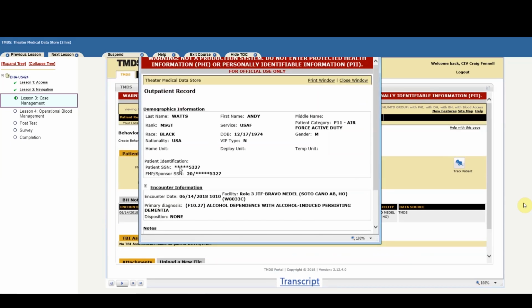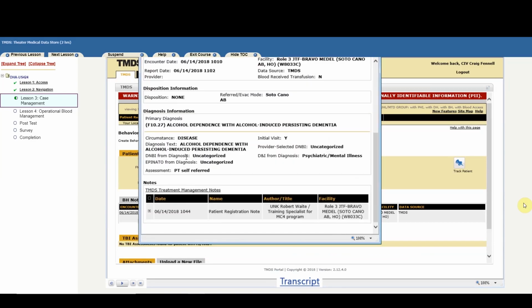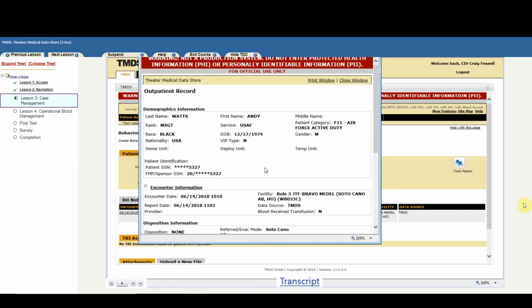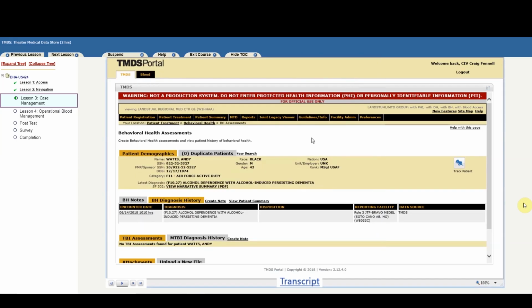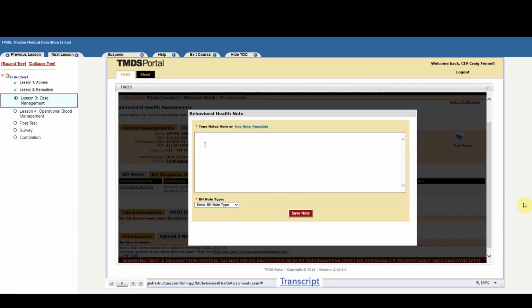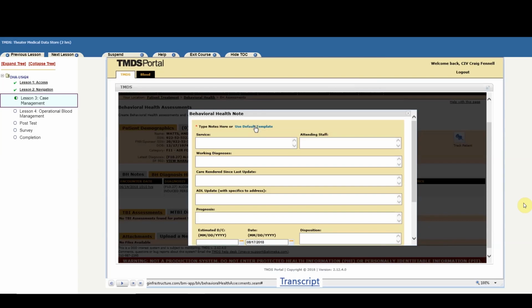As expected, the link is classified, so we have to click Continue to view the outpatient record that contributed to behavioral health diagnosis history. In this same section, we can also create a new behavioral health note. The note can be created using a free-form text field or a template. Here we will use the template.